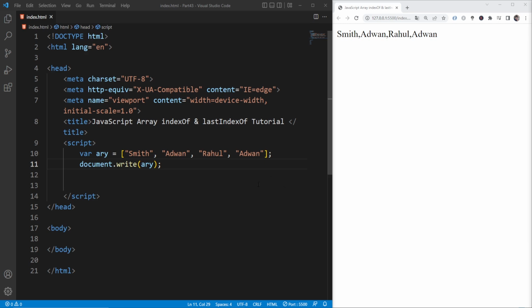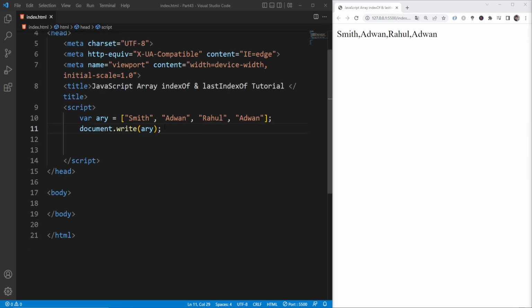As you can see, side by side I opened my Visual Studio Code editor and my browser using the Live Server extension, and I already created an HTML document named index.html. Inside the script tag, we have an array, and inside this array we have a total of 4 values: Smith, Advan, Rahul, and Advan again. We already print our array in our document, and as you can see, we have Advan 2 times in our list. So let's see how the indexOf method works in this array.